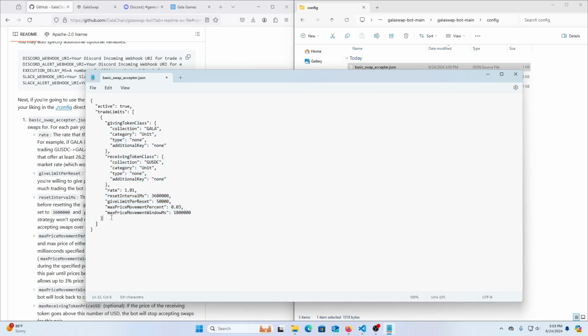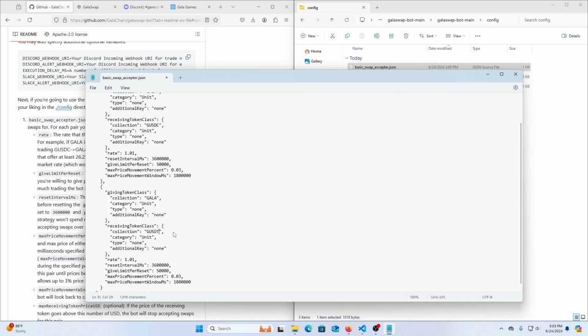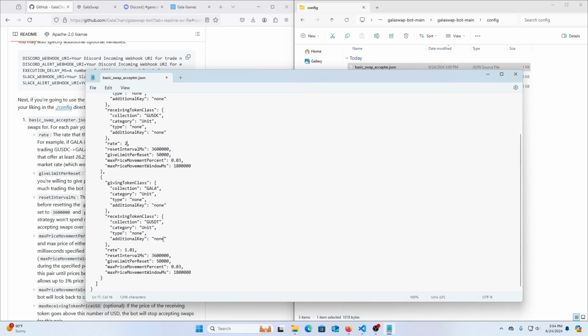And I'm going to copy that and add another entry here and just change this to USDT. So now we are trading Gala for USDC and also Gala for USDT. And I'm going to change the rate on both of these to 2. And that will make the bot only accept really good trades. We will talk more about what that number means specifically in a little bit. It will make more sense when we're looking at the GalaSwap UI. So we can save that file.